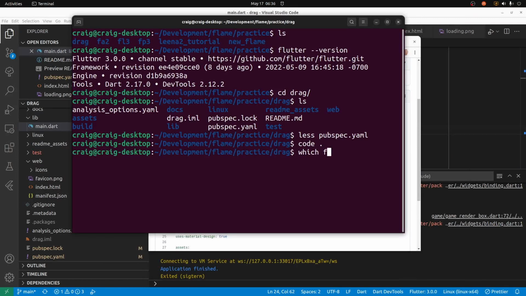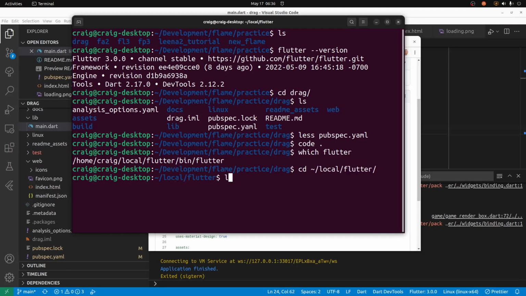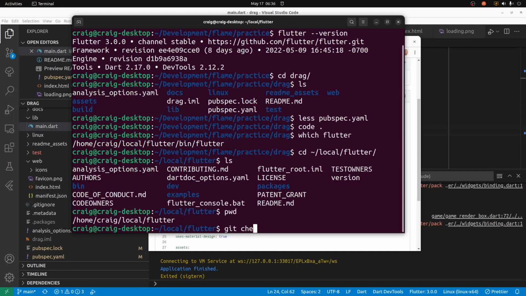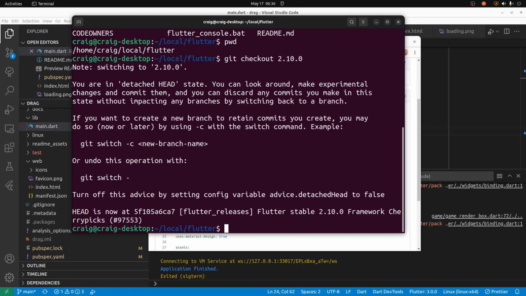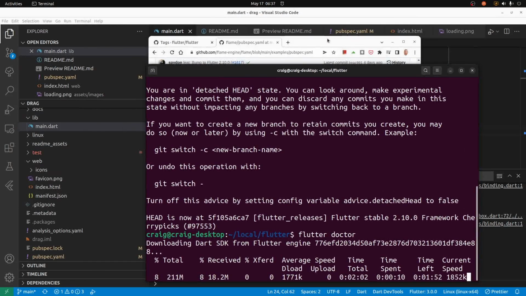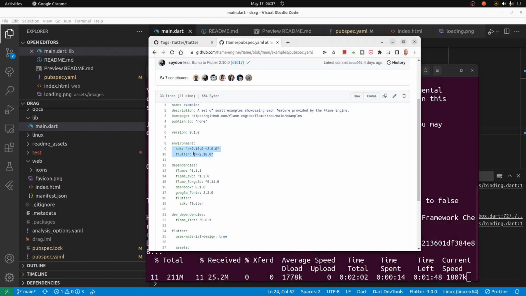So where did you install your Flutter? In my case, I have Flutter in my home directory, local Flutter. So this is the directory which Flutter is in. So I'll check out 2.10.0, or the most recent stable version is 2.10.5, which should also work. And you run Flutter Doctor, and it's going to download and put your Flutter version at 2.10.0, which should be Dart 2.16.0. Okay, so let's just wait a moment and give it a shot.